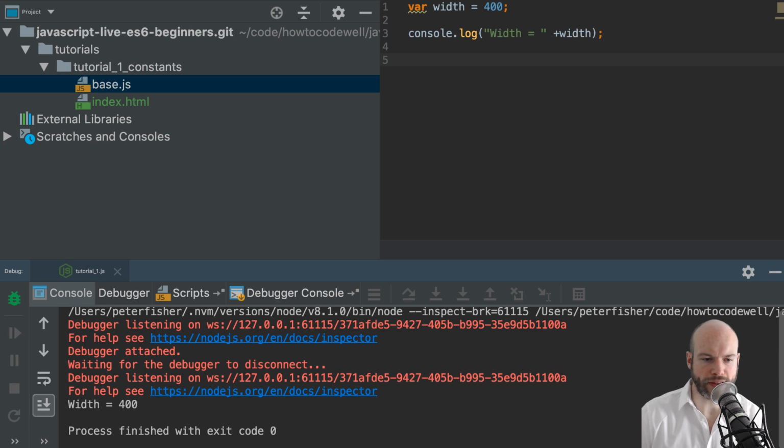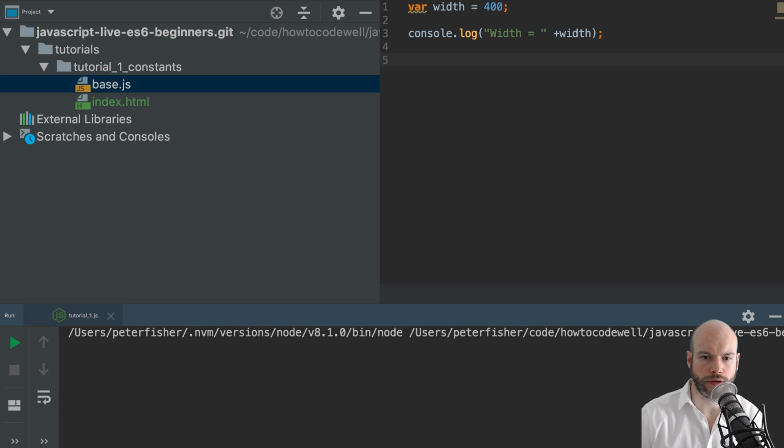Okay, fine. That will do for now. I've gone and lost my console run. Is it just run? Sorry, I'm just searching through. Yeah, here we go. I think that's it. There we go. Okay, width is equal to 400. So we're out of the debugger. We're into the Node.js console window. That's great. So we've got width is equal to 400.